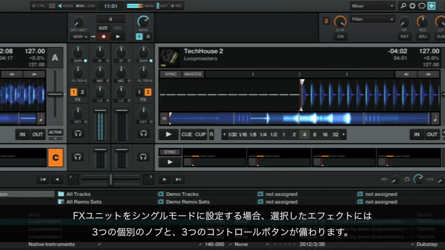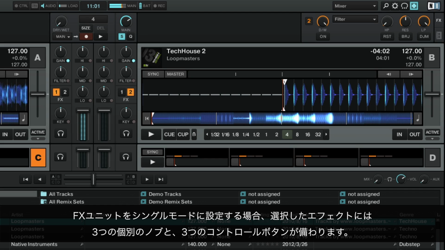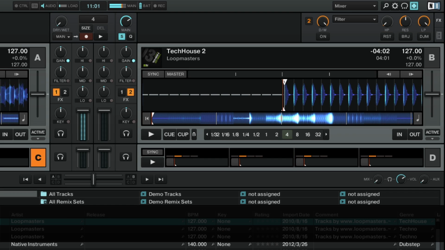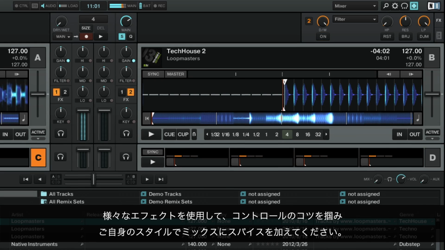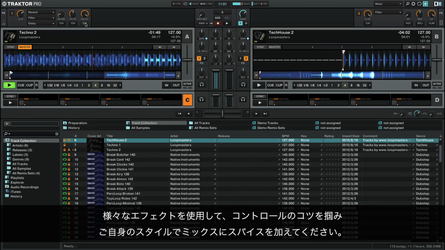When your effects unit is set to single mode like the effects 2 unit in our example, each effect you choose has three separate control knobs and up to three varying control buttons below them. The on button is located below the dry wet knob, which works in the same fashion as in the group mode. Browse through the effects and learn how you can control each one of them to spice up your mixes in your own style.